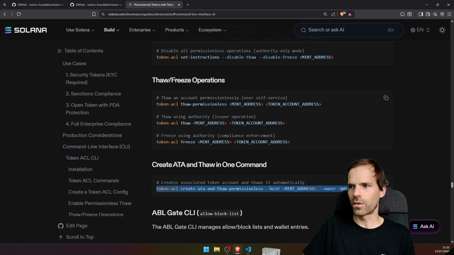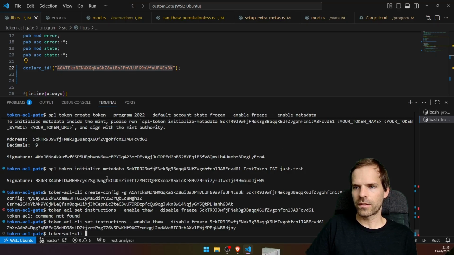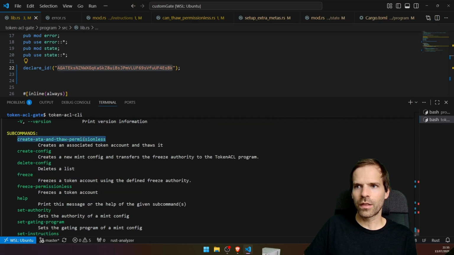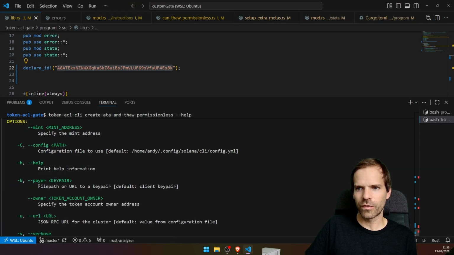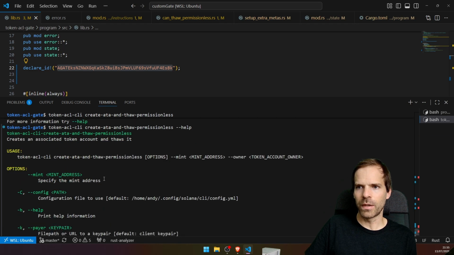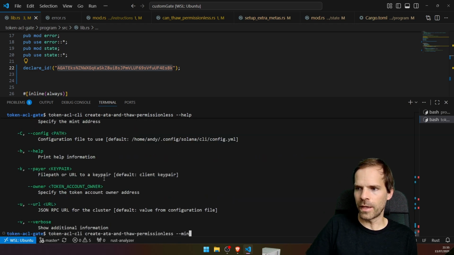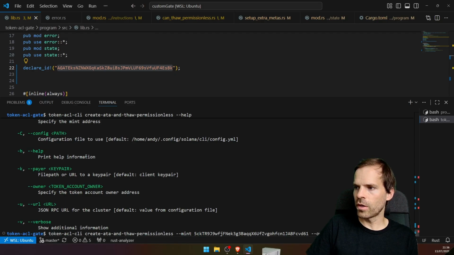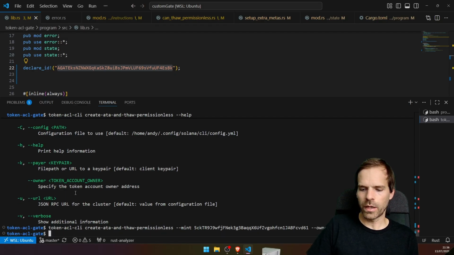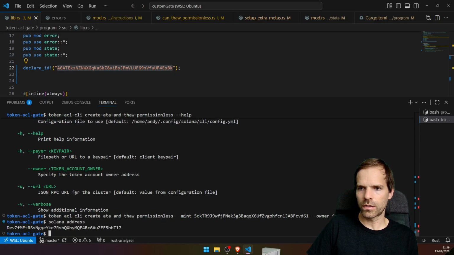What could possibly go wrong? So for the token ACL CLI, create ATA and thaw permissionless, what you need? Mint and owner, and we can specify a payer. Okay, mint and owner. We got it. So mint, that was my 5, this one. And owner, that I'm going to do myself. So for now, my Solana address, this one.